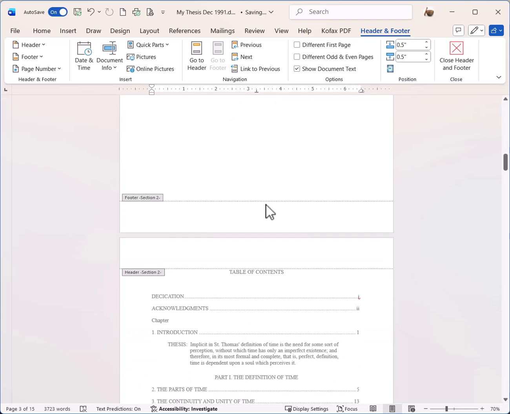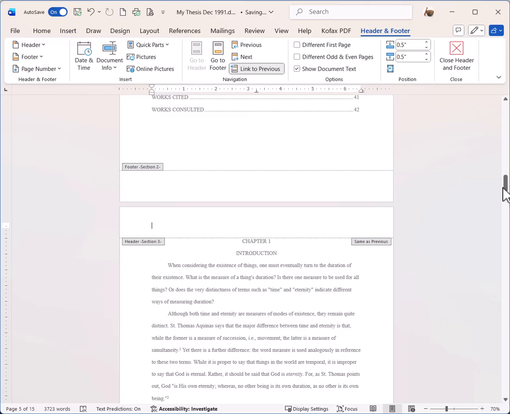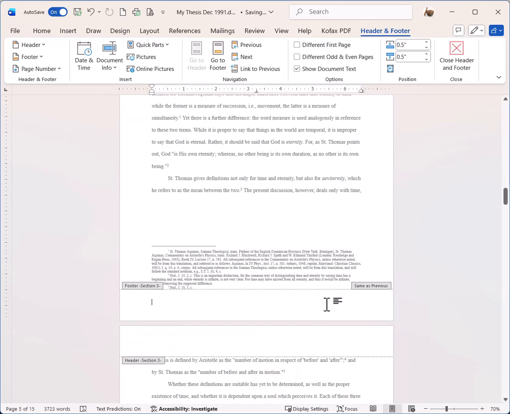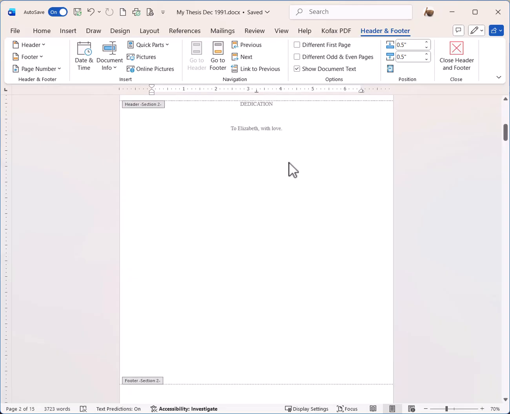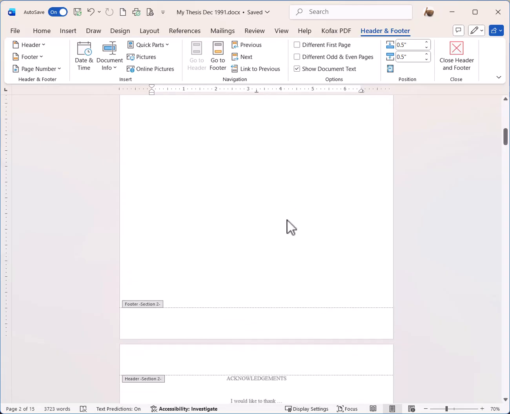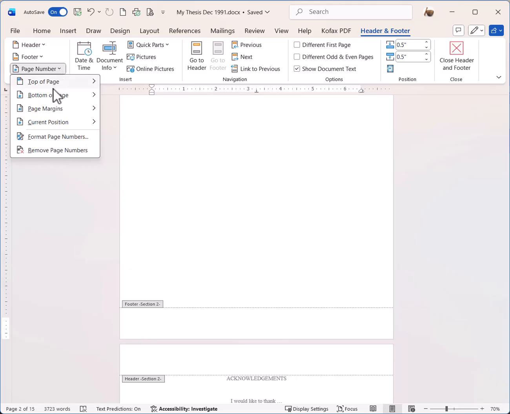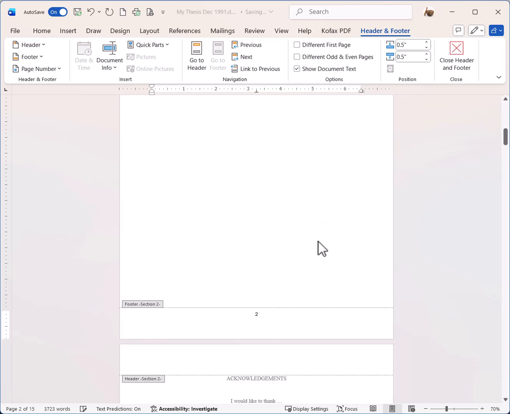And then each section will also say link to previous. So I'm going to turn off each one of those sections in both the header and the footer. Once I have turned off all the link to previous sections, I want, as I said, the dedication and introductory pages to be in the footer in the middle. So I'm going to come under, again, in the header footer section here, I'm going to come under page number. And at the bottom of the page, I want to put in a plain number centered right there.